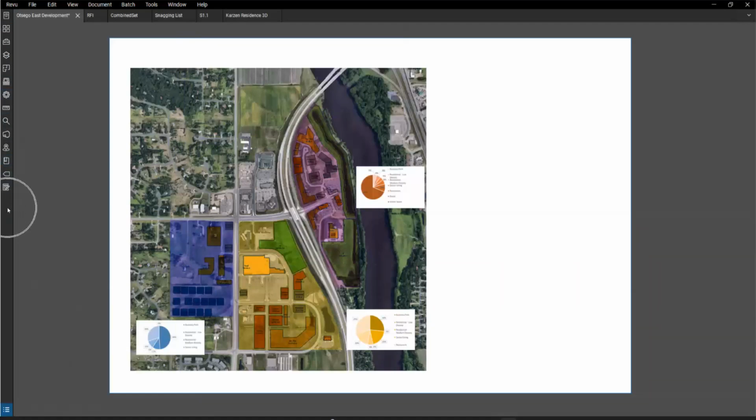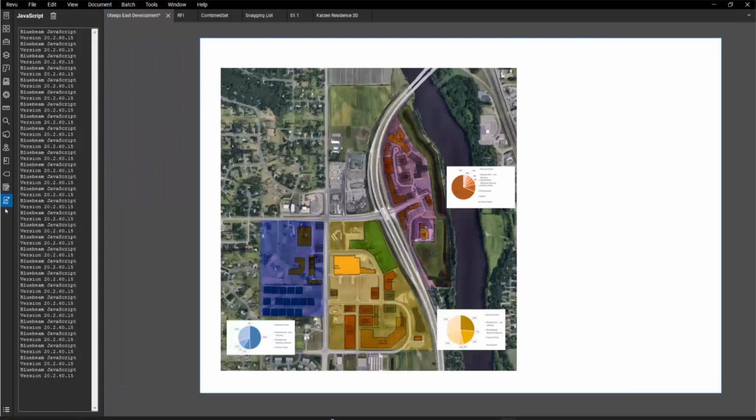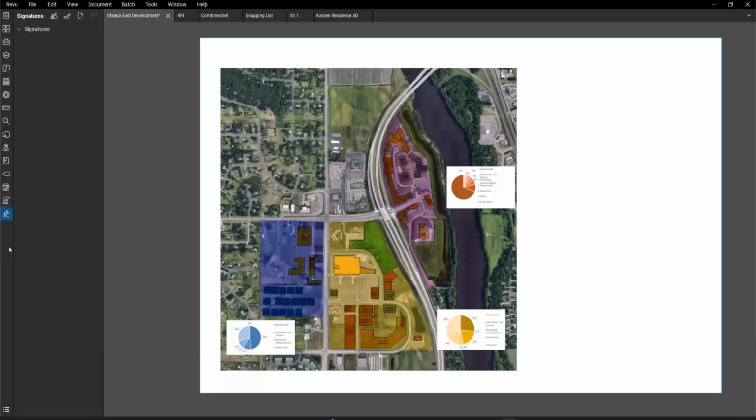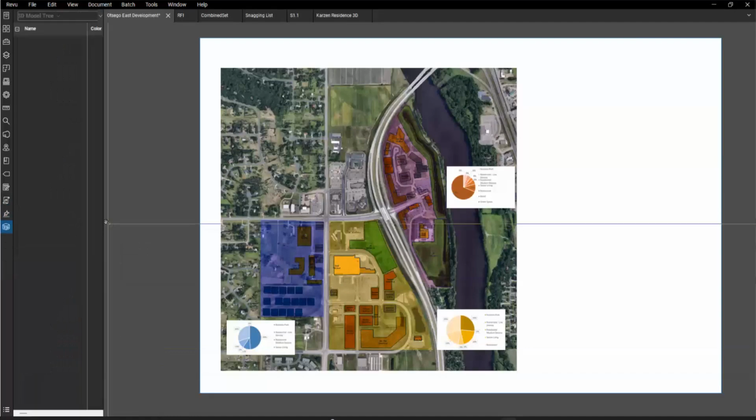You're just going to go down here to this black area in the side panel and right click, go to show, and then you can see all the ones highlighted in blue. That means that they're turned on. So we can turn on JavaScript. If I right click, go to show again, you can also see that all the shortcuts are here to turn these on as well. So I want to turn on my signatures, and one more is my 3D model tree, and we're going to go over each of those.